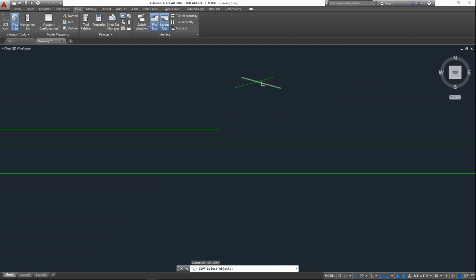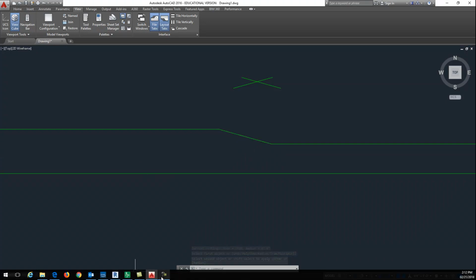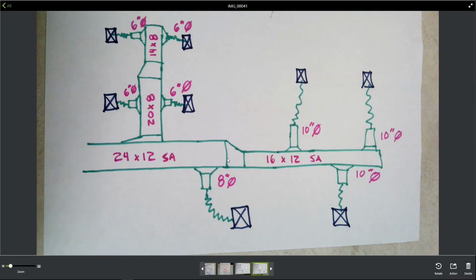I'm going to copy this from there to there, then I'm going to fillet it. And now I know this is at a 15-degree angle. Whenever I look at the sketch, I see that there's a line here and a line here that basically identifies this transition, and that's what this is. It's a transition in the ductwork from a width of 24 to 16, with the height remaining 12 inches the whole way through.